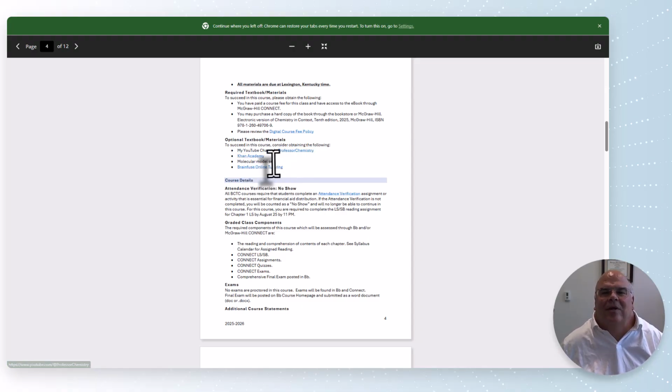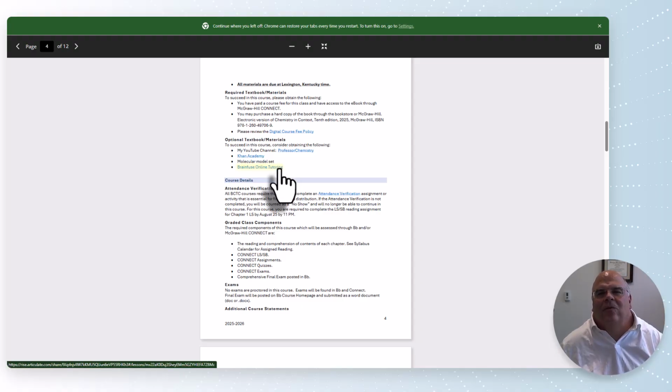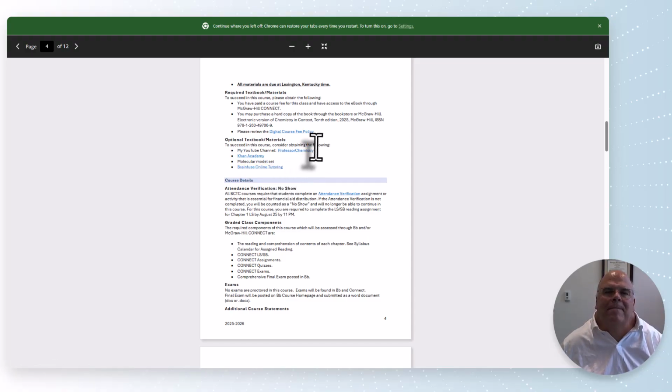You don't really need a molecular model set for this class. And then we may have BrainFuse online tutoring, but we'll have some type of online tutoring at BCTC if you need that.